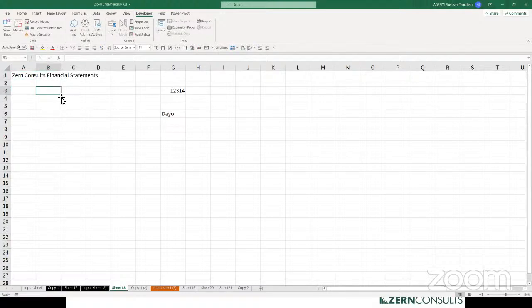Right? Now, as I've typed this, look at this. It looks as if what I've typed is in multiple cells, but it's not. What I've typed is only sitting in cell A1. And how do I know? If I click on cell A1 and I look at the formula bar, what do I see? Zen Consults Financial Statements. That's what I see here. If I go to cell B1, I will see that it's empty. There's nothing in the formula bar.